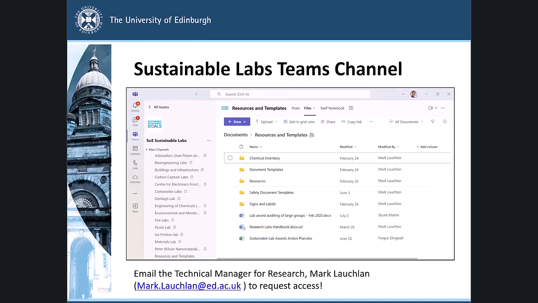As stated before, more detailed guidance on how to work in research labs can be found in the Research Labs Handbook, which can be found on the School of Engineering Sustainable Labs Teams channel. There are also a number of other resources in this channel which you may find useful. For example, there is a copy of the school's chemical inventory that you can browse to see if you can borrow a chemical instead of buying it. If you are not a member of the Sustainable Labs Teams channel, please email the Technical Manager for Research and they will add you to this.